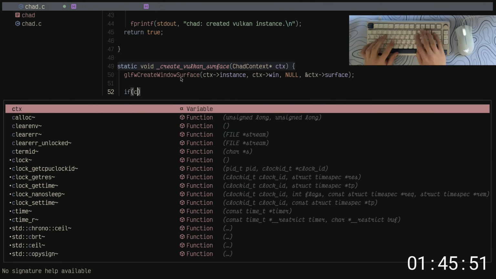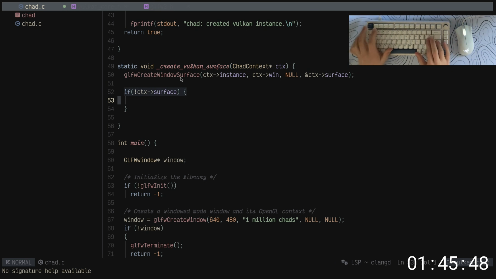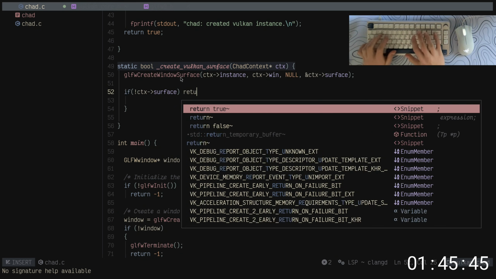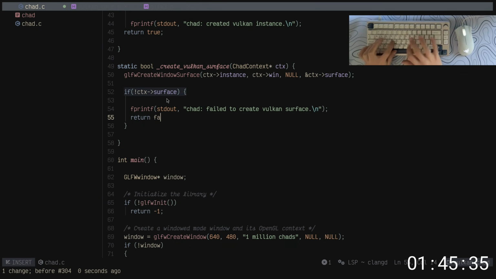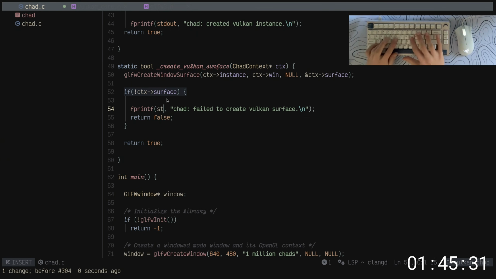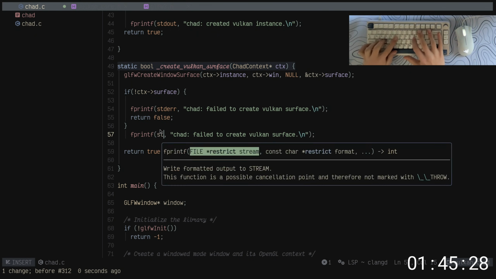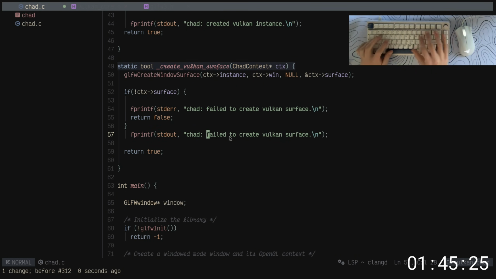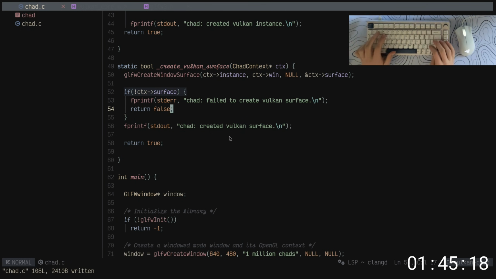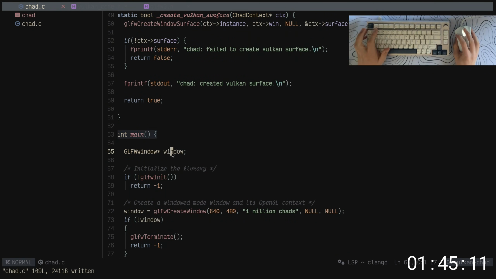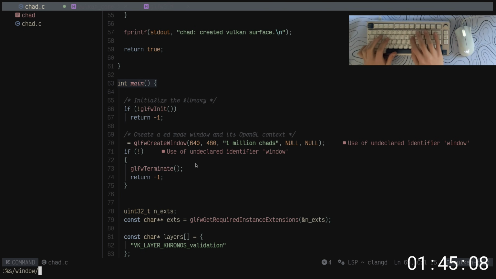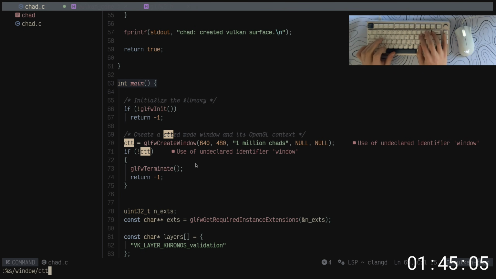And then we can check if context.surface, if not, we can bool in here as well and say failed to create Vulkan surface. Return false, return true, cd error, cd out, create the Vulkan surface. So this is basically the next step, and we'll see the steps in the log then, which is pretty nice, I guess. And then for this, we just replace window with context.win.